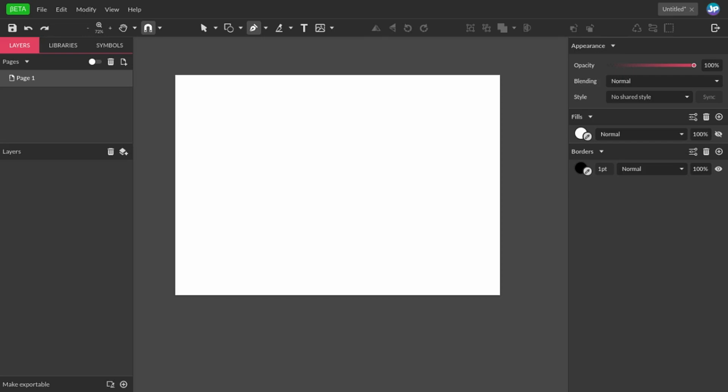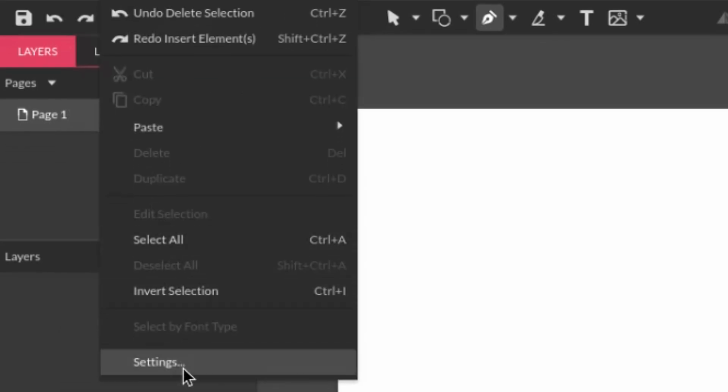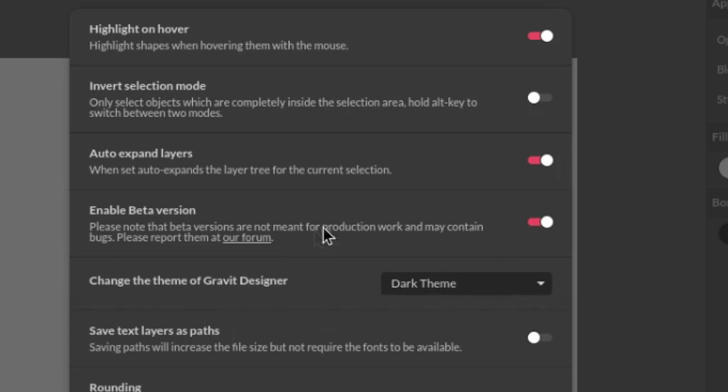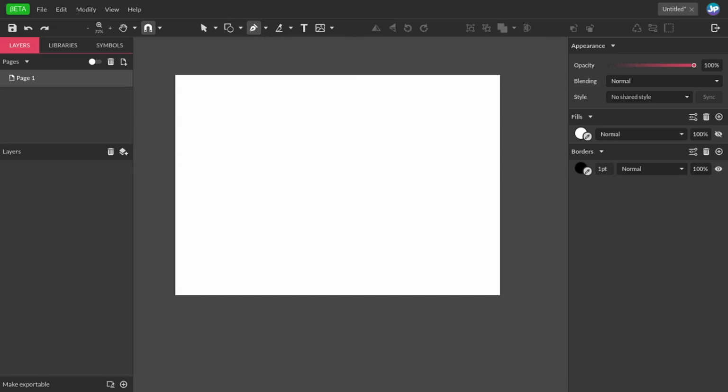I'm using the beta version right now, so if there are some features in this video that you don't see when you open Gravit Designer, make sure you go to Edit, Settings, and enable the beta version to see everything that I'm able to see on my screen. You should be able to do everything that I'm going to show in this video from the latest stable release. So I'm just going to use the pen tool and talk a little bit more about it.